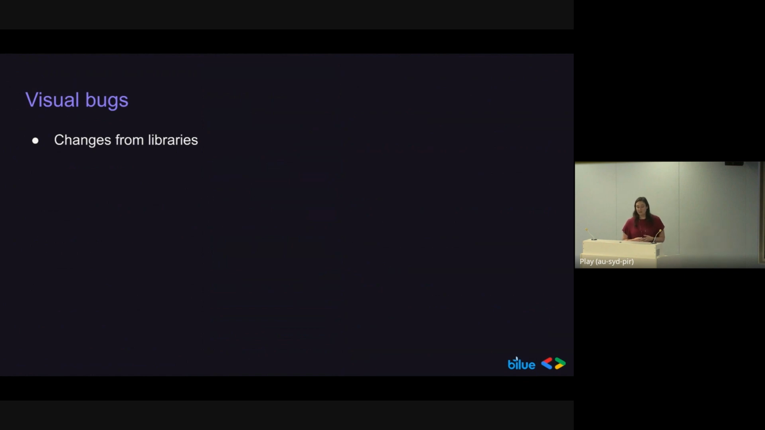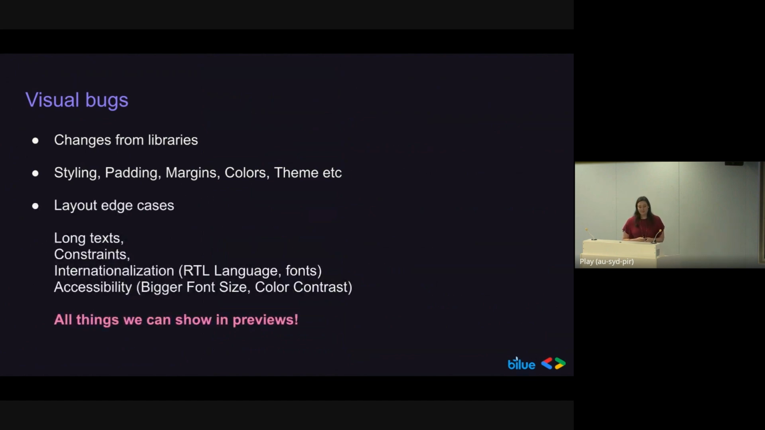Some of these visual bugs we might look for are changes from libraries. So if I go and update Jetpack Compose, they might decide to change how particular text might be rendered or how a particular icon might work. And I might not notice this when I'm just developing my app. It might be out with the users and I wouldn't even notice. But if I've got snapshot testing running on it, it will alert me that a change has been made. It checks things like styling, padding, margins, colors, and themes, and lots of layout edge cases like long text and constraints. You can, as I said, check out the internationalization, accessibility, and all these things we show in previews.